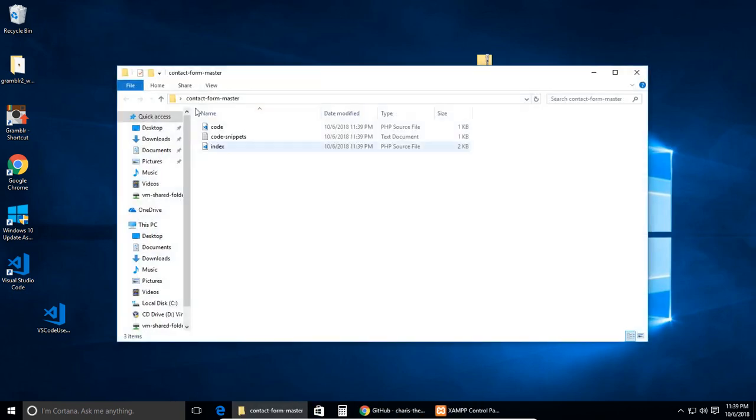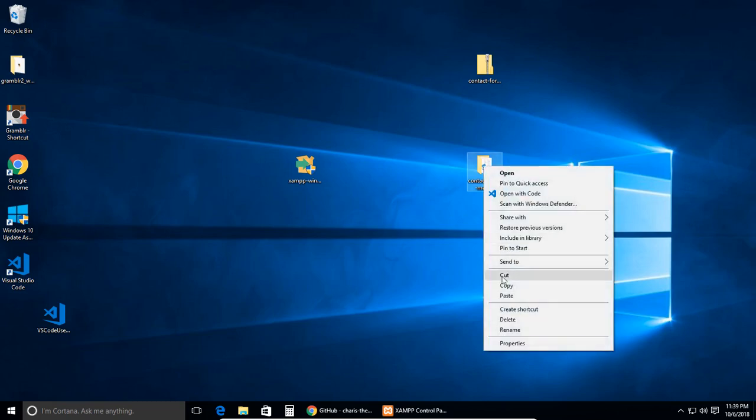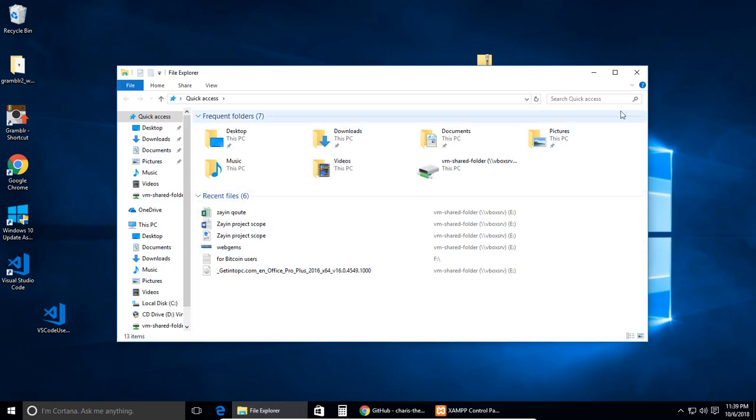Okay, so inside here you'll find 3 files, index.php, code.php, and this text file called code snippets. All right, so the next thing that we want to do is we want to cut this file, and we want to open File Explorer.